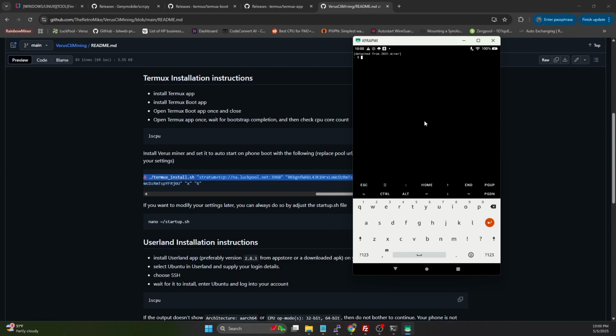And now I can just show you a couple quick things real quick. So if we do an ls, you're going to see there's a startup file here. So if we do nano startup.sh, this is going to be the file that contains the command to run on startup. So you can see that it's going to run this. So if you need to change your wallet address, you can just come in here, change it here. We can do a Control X.